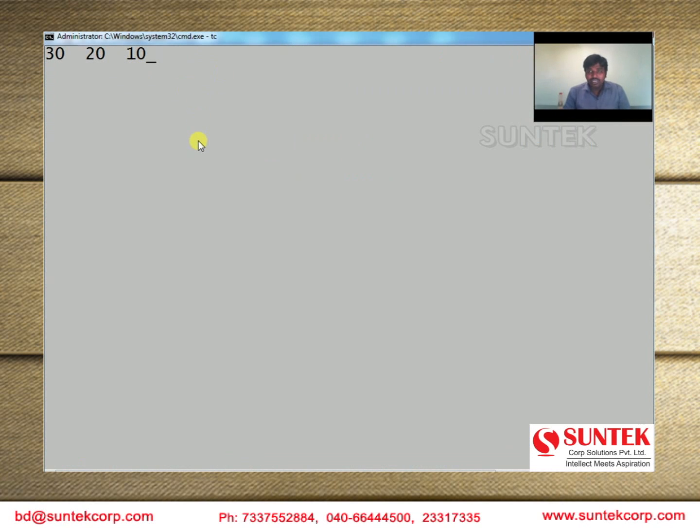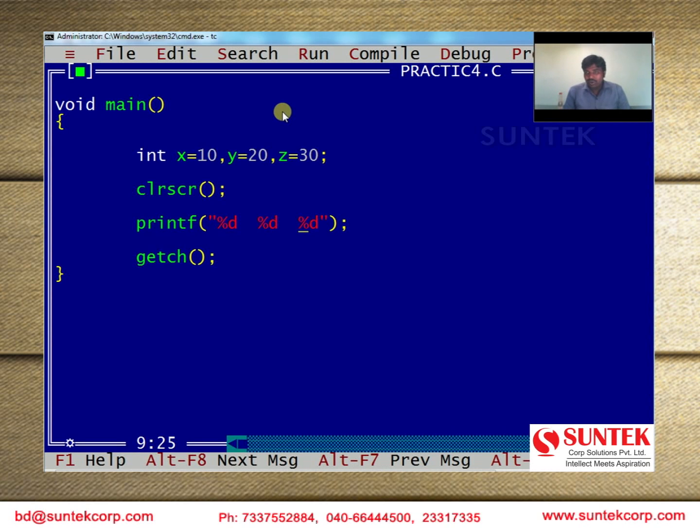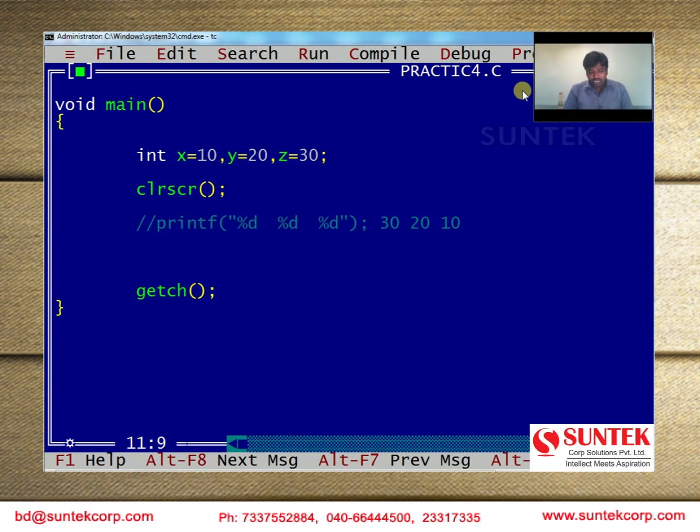Okay, understood why it is printing these values? Previously there were no values, that's why it printed this way. 30, now 20 and 10. Understood? Why? Because we did not specify anything, that's why it is printing from the stack.